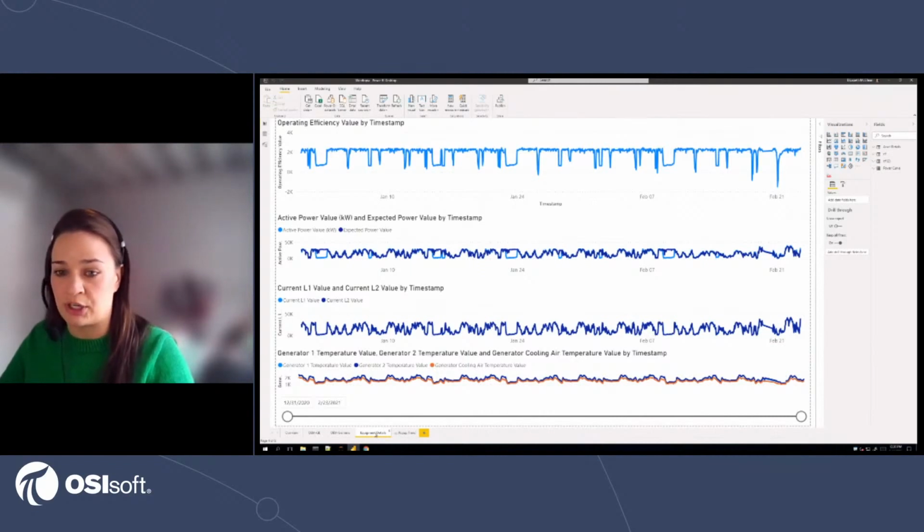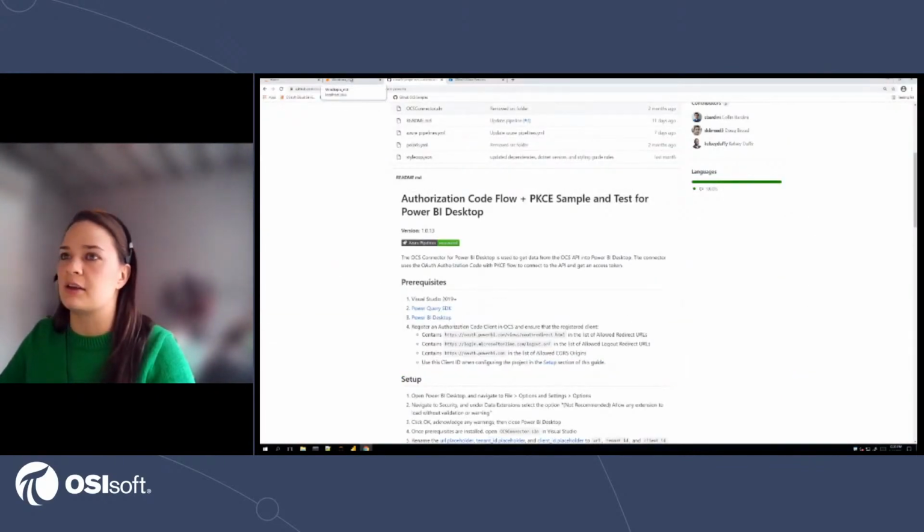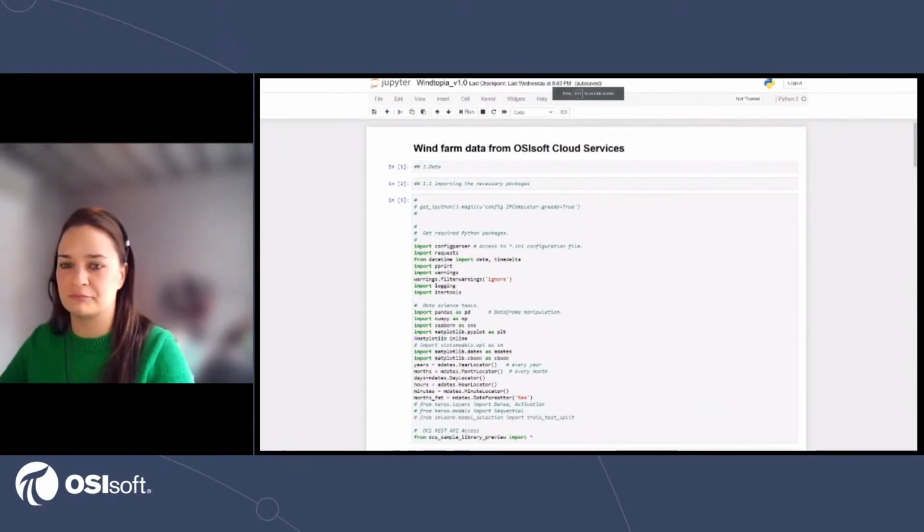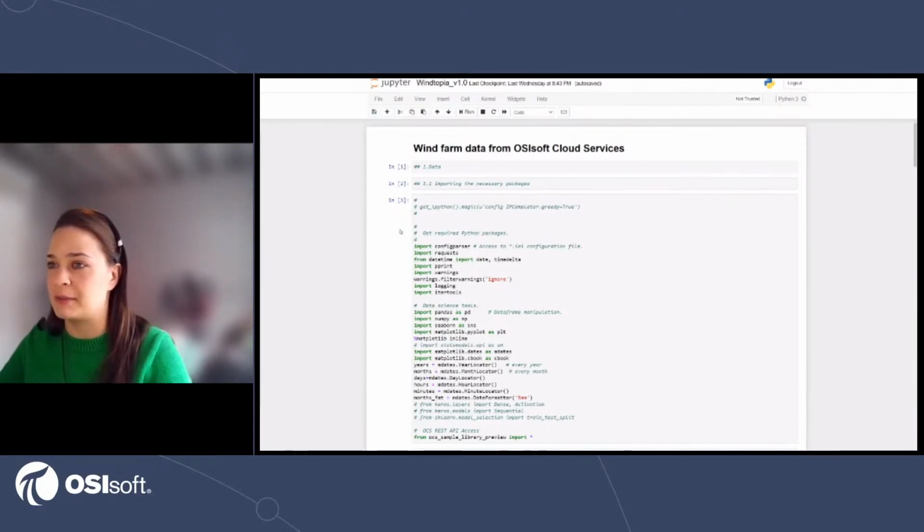Now, if an engineer or operator were to find something interesting in this dashboard, they may then loop in a data scientist for additional analysis. And they could continue with some exploration in Power BI, or they could jump into a tool like Jupyter Notebook. So let's go over here to our Jupyter Notebook. Here we've got an existing analysis that's already been completed, but I'll walk you through it so you can see how you might integrate with a data view through OCS, through Jupyter Notebook.